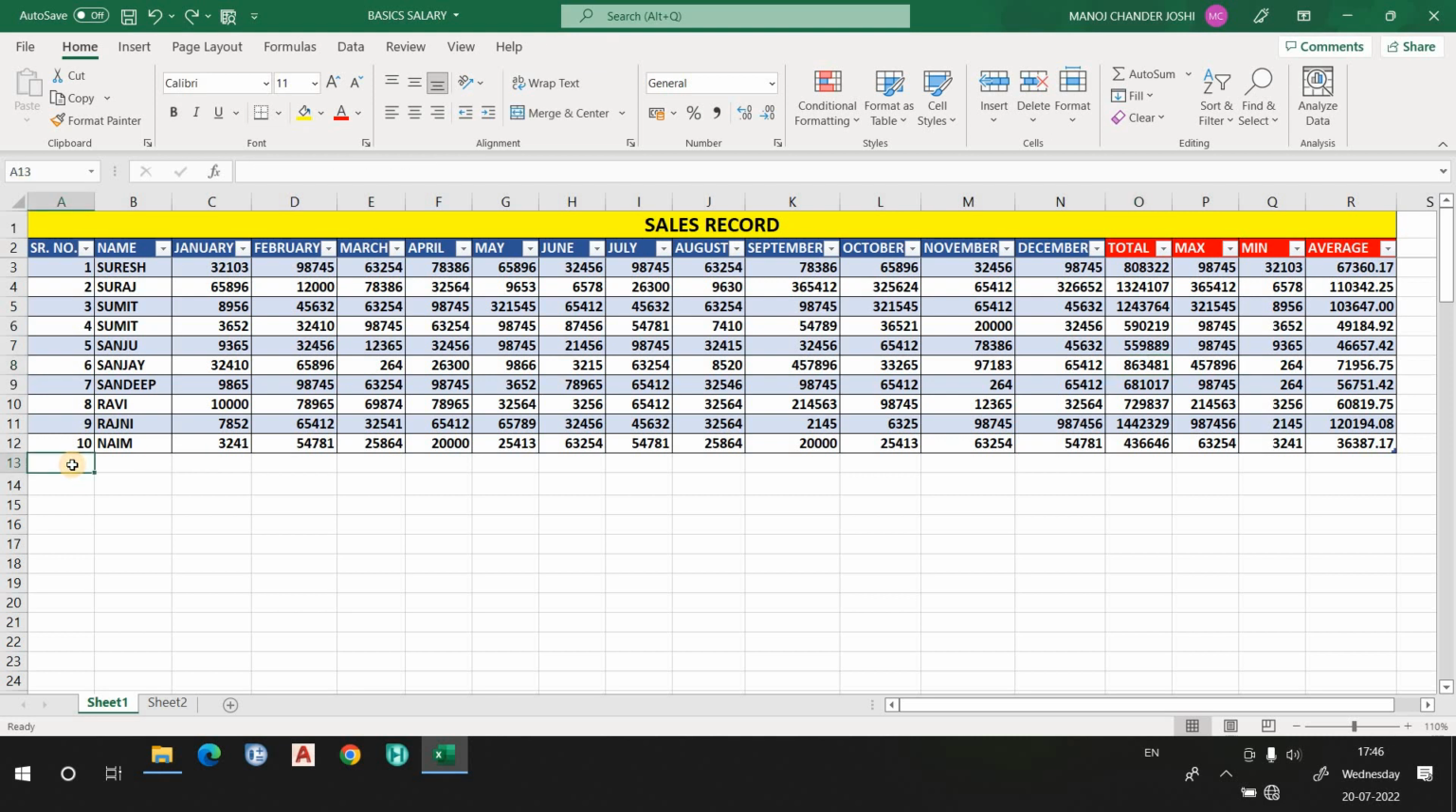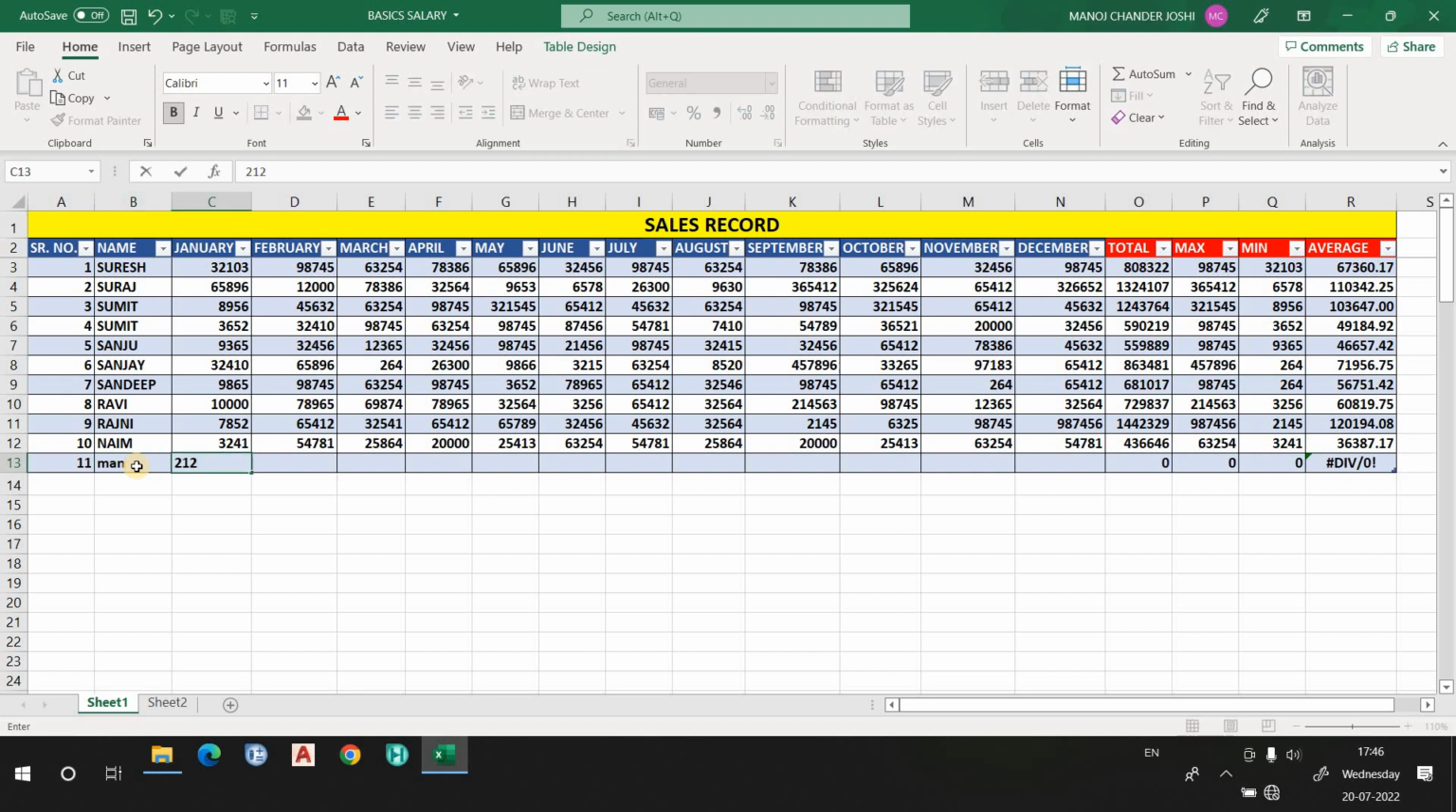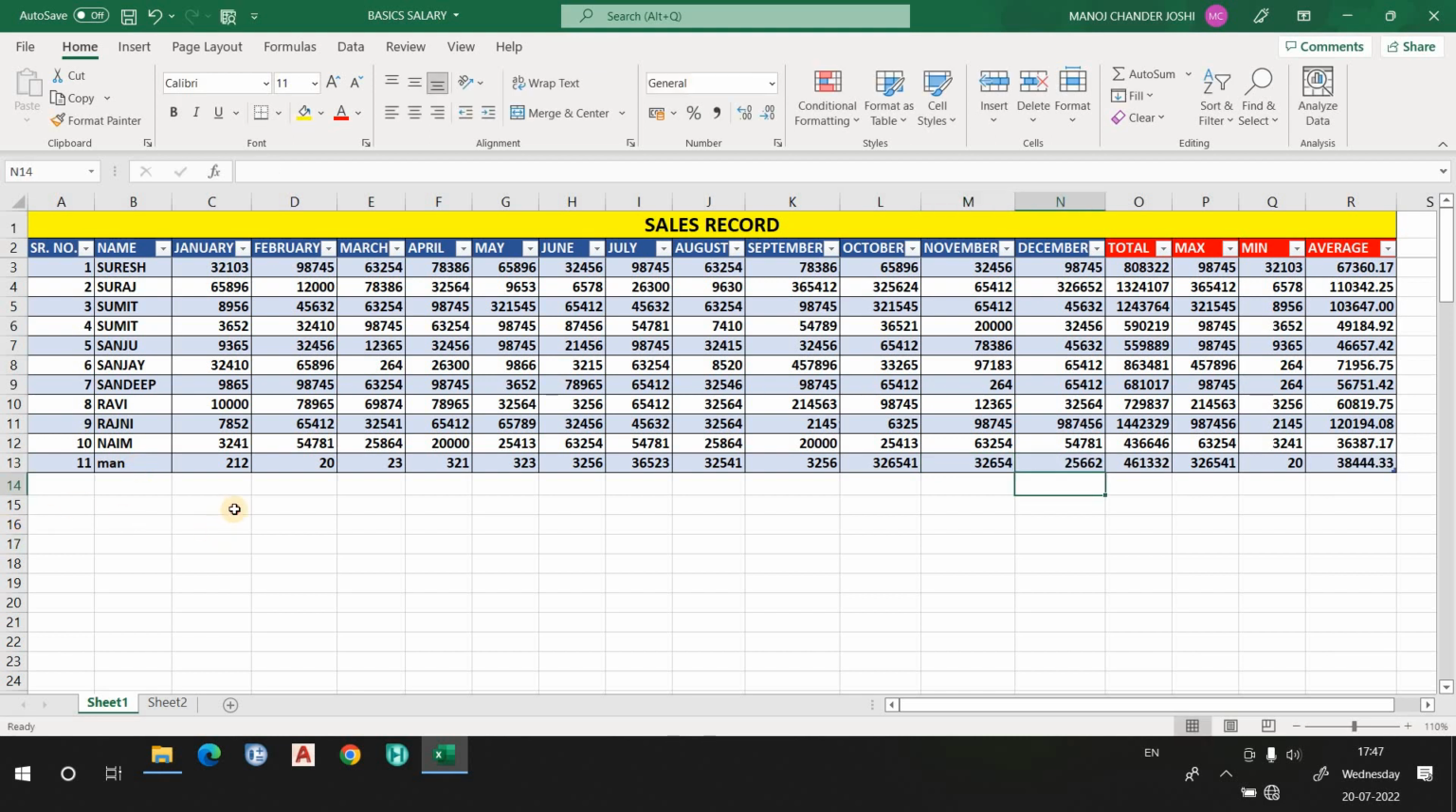The second thing is, let's suppose there is the 11th serial number. As I have written 11, it is also attached to my table. Let's suppose I'm writing any name here. Now when I enter its data, you can see that I do not need to apply the formula, it will be applied by itself. So this is the significance of converting data into a table. Got my point? That is the advantage of using a table.